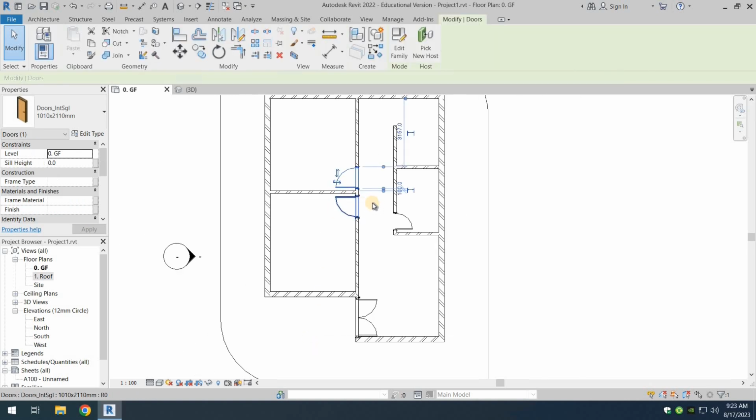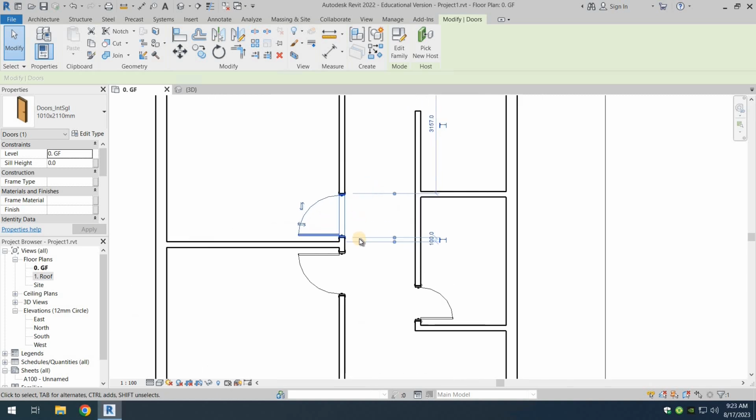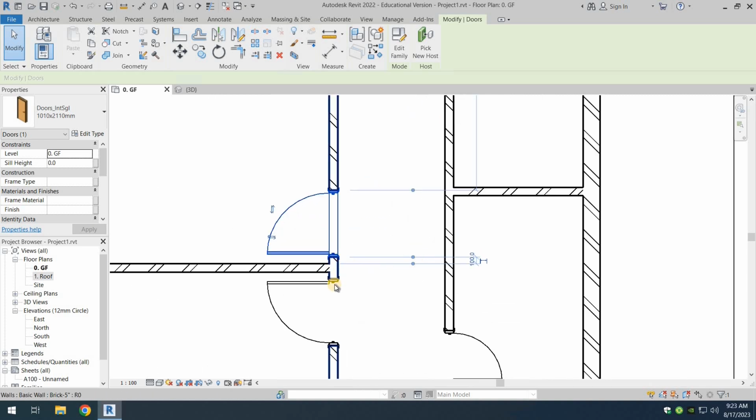Now if you select the door, it is going to give you the dimensions. So it is 100 millimeters away from this particular boundary of the wall. If you select this one, you'll see this one is also 100 millimeters away from there. So we're going to make that 200 millimeters. We just select the dimension and type in 200, hit enter. Now it is 200.